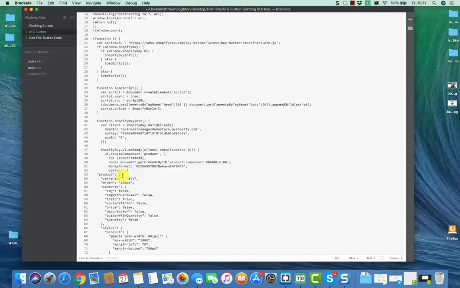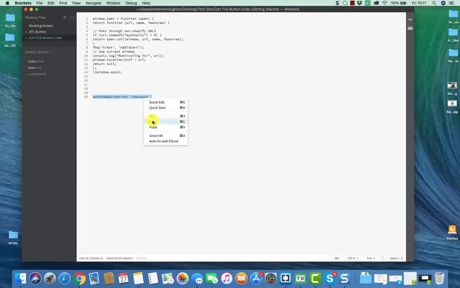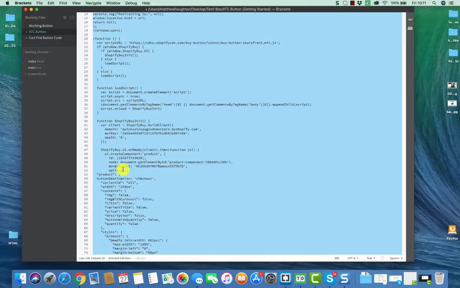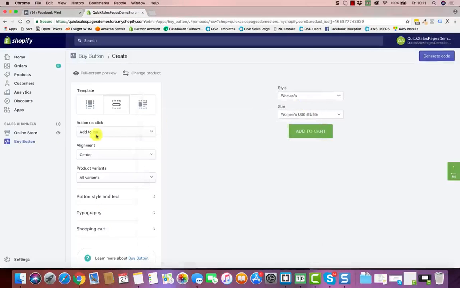So here, put your cursor at the end of this bracket, and then I'm just going to come back and grab this code here, this line. We're going to copy that, and we're going to paste that one in there. Okay, so that's it. So now what we do is copy our button code. That is now our button code, and we're going to come back here.